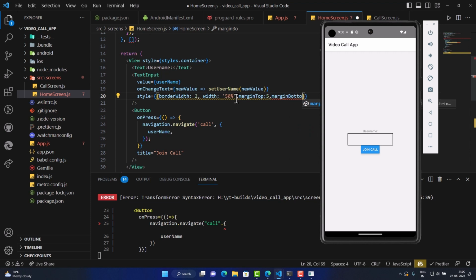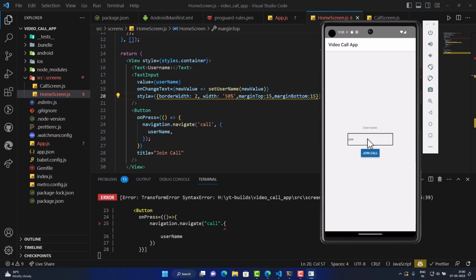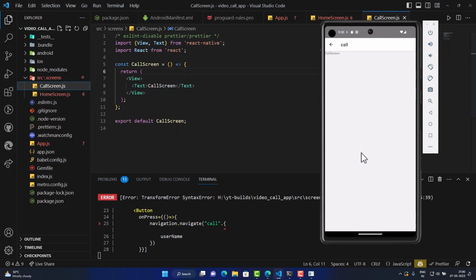We add margin on top and bottom so that it won't look messed. Let's see this. Yeah. We'll add a little bit more margin. Let's give it 15 units for the bottom and 15 units for the top. Yeah. Now when I click it should redirect me to call page. Yeah, it's redirecting. Now we'll start building the call screen.